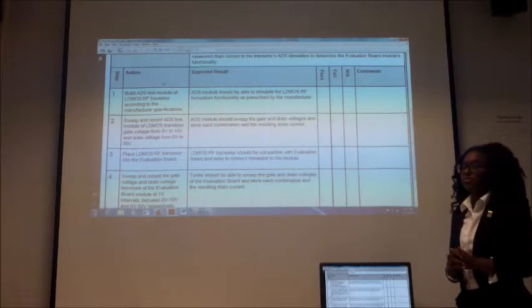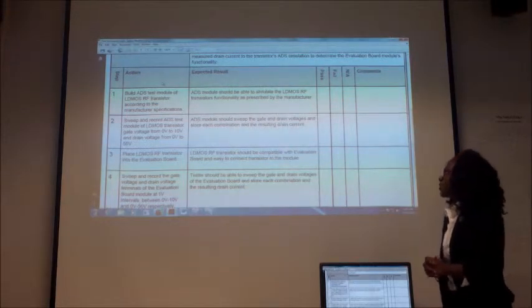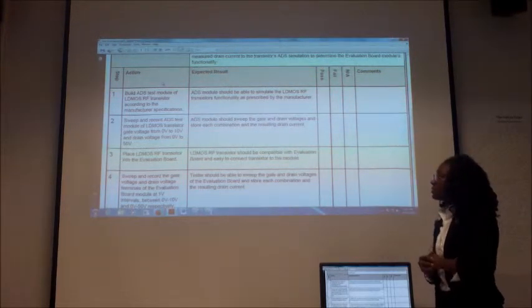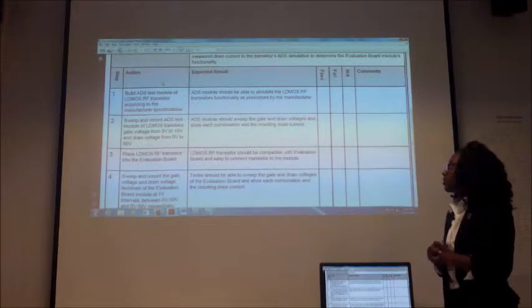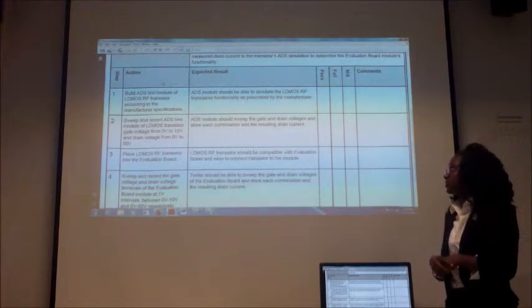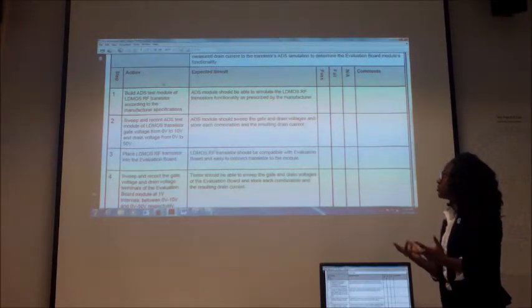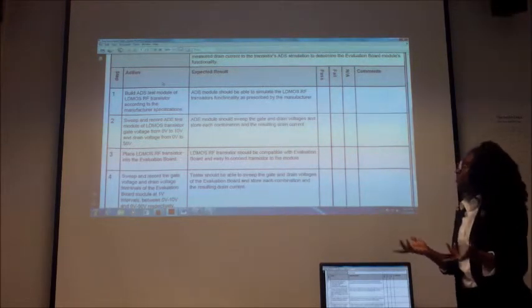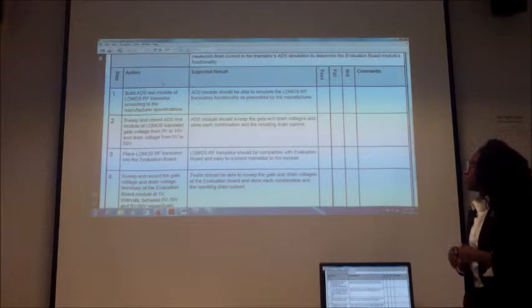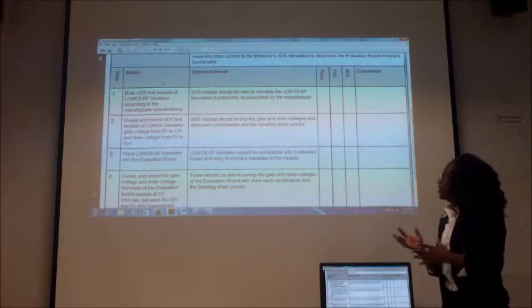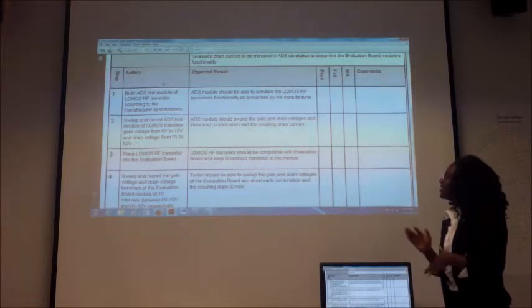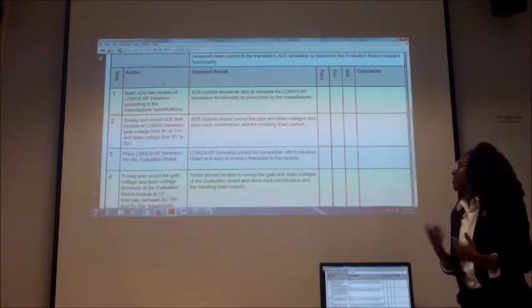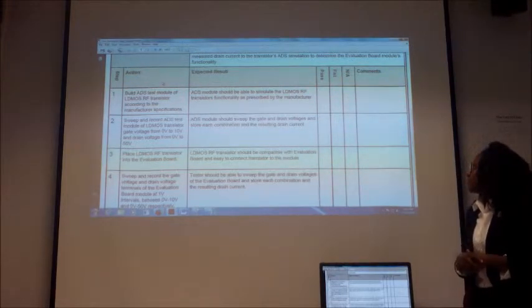Now on to our steps. For the first step, the action will be to build the ADS test model of the LDMOS RF transistor according to the manufacturer specifications. This is expected to result in an ADS model that should be able to simulate the LDMOS RF transistor's functionality as prescribed by the manufacturer.